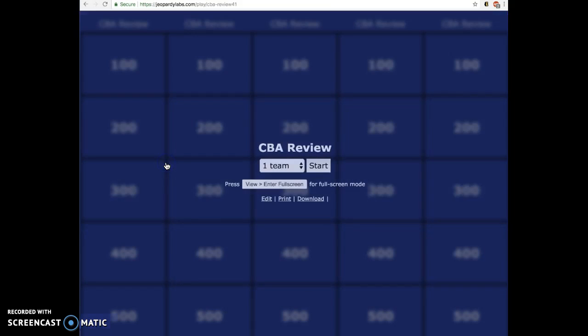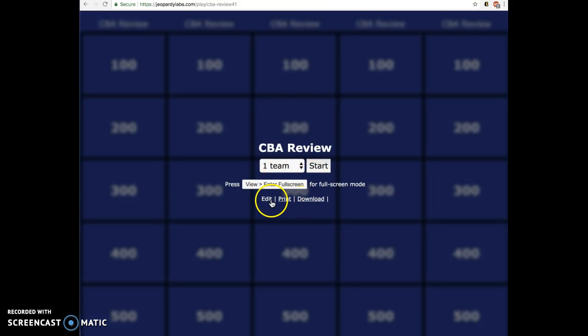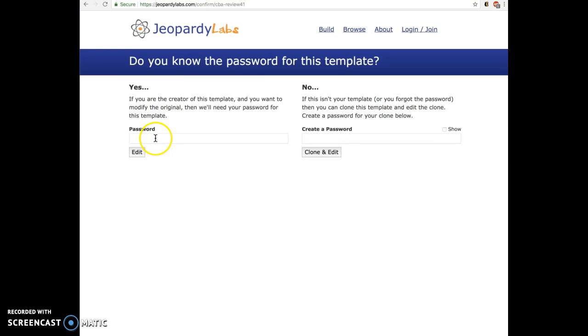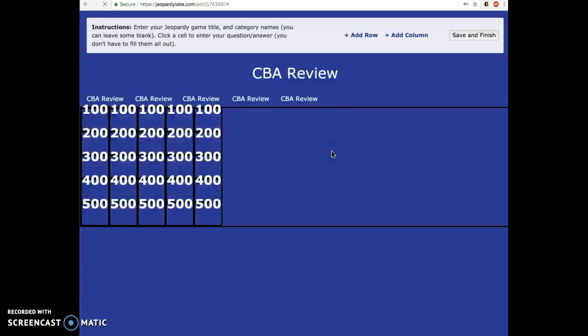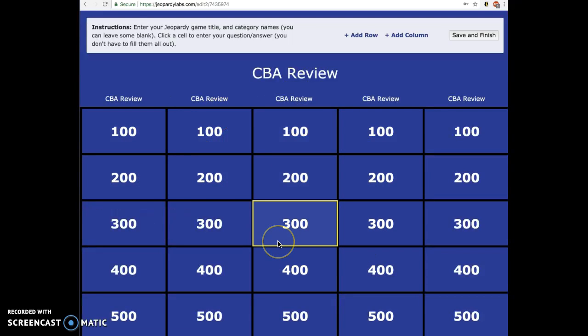So I'm going to click on that, and if you do want to edit it, you'll need to type in that password. Now the good thing about it is you can pretend that it isn't yours, or that you forgot your password, and you can just go ahead and type in another password. So I can just type in and then clone and edit that template. This is the same template that I had before, and now you'll be able to edit it.